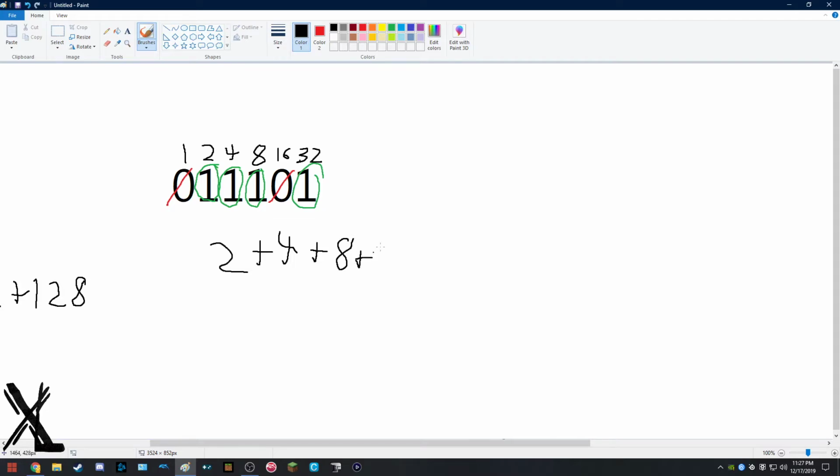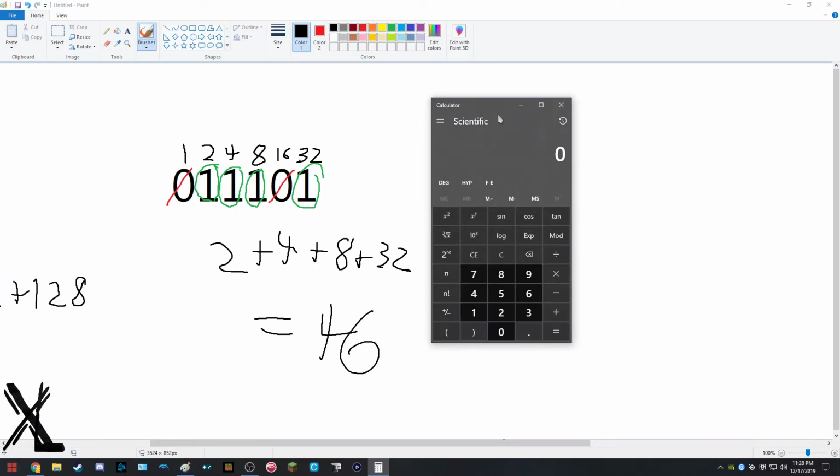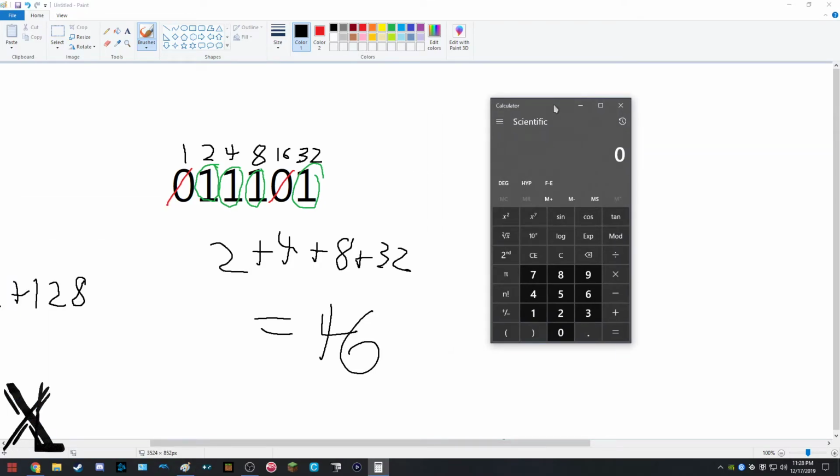8 plus 32 equals 14. Wait, no. 46. 46. I knew that. It didn't take me like 30 seconds to solve a stupid math problem. I'm good at math, trust me.